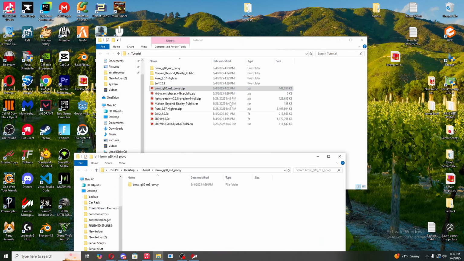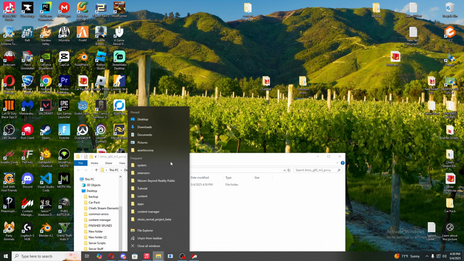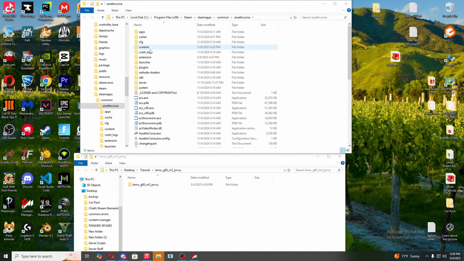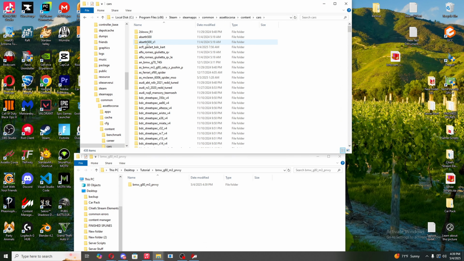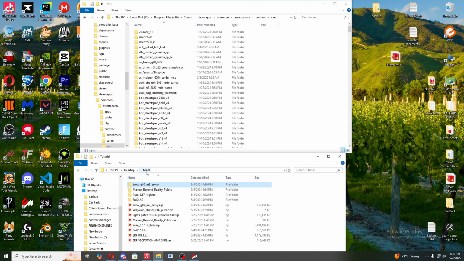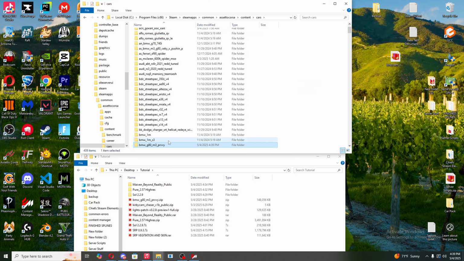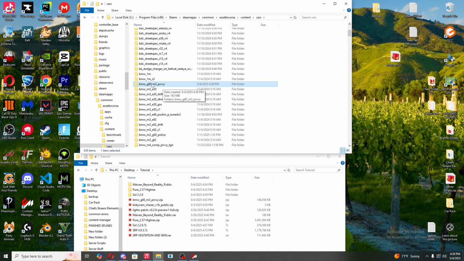We can close out of these. We'll open back up our Assetto root folder here. We'll go to Content, Cars. Now, one thing you always want to check. See how this says BMW G80 M3 Privy? If I were to drag this into my cars, this isn't going to work. And I can tell you why.